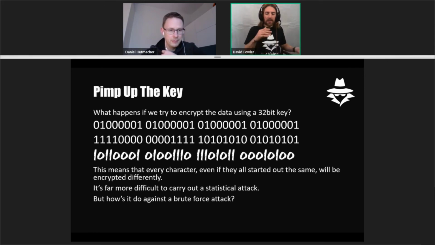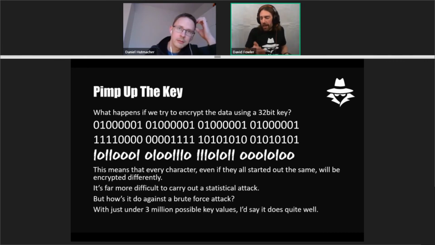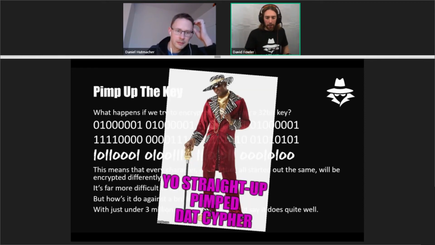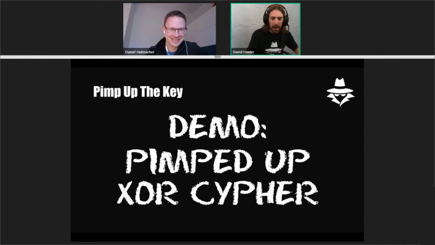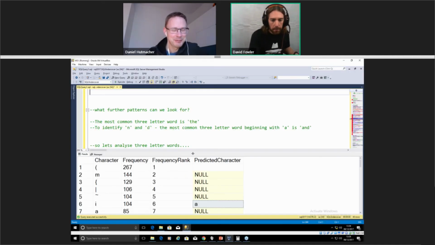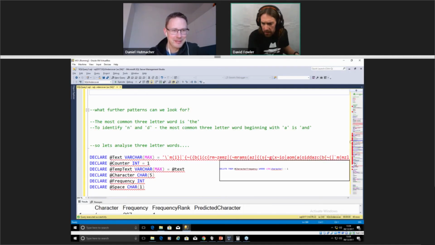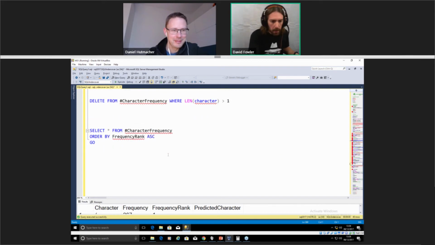But how does this do against a brute force attack? Well, using a 32-bit key gives us just over 3 million possible key values. So I'm going to say that's doing pretty well. So again, let's just jump over to SQL and see how we can build this up. Let's get to the bottom of that demo.